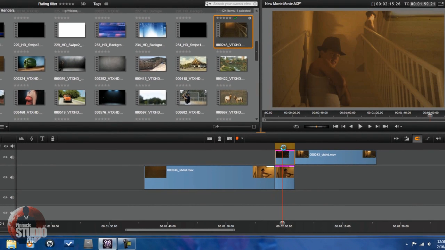Now, we got all of that going on. So we got our clips in position where the flicker is going to be going down. We need to create the flicker now. So to create the flicker, we need to get rid of some of this top clip.